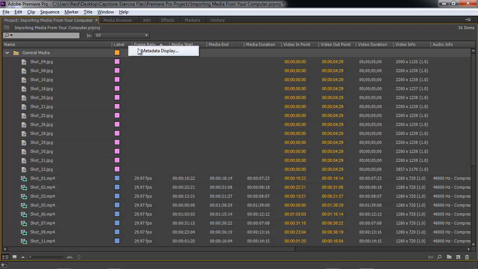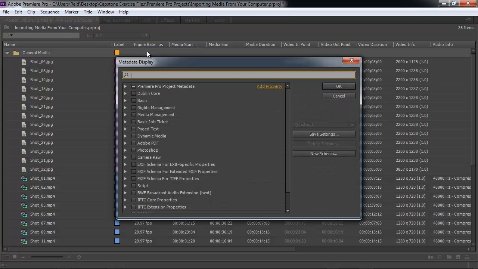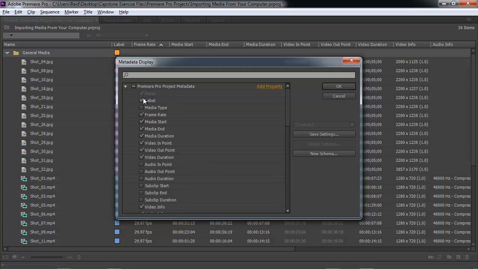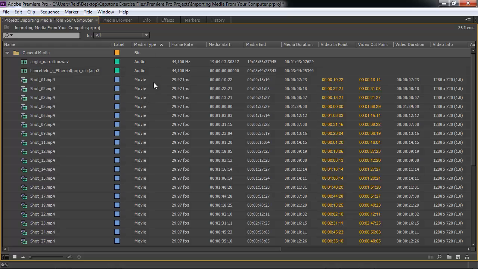So if we need to organize this media now, we can come and right-click on any one of these headers here and choose metadata display. And come in here to the Premiere Pro project metadata and turn on the media type label. And when we do that, we get the media labels here. And all we have to do in order to organize this footage is just to click on this once, and it organizes all the files into categories here.